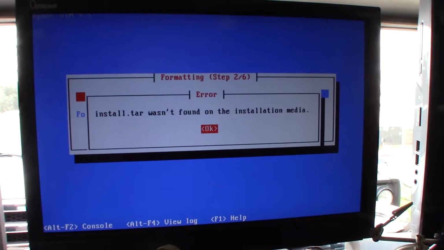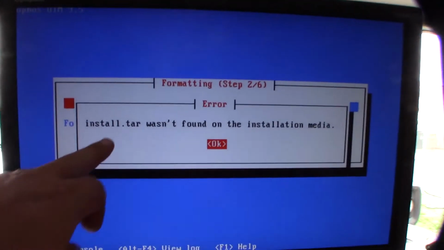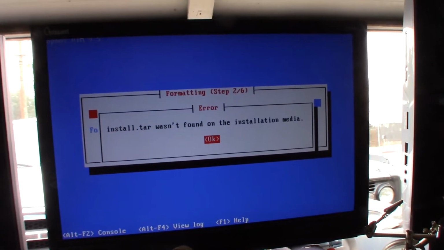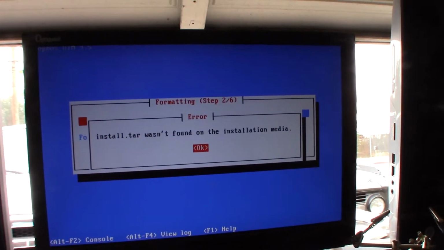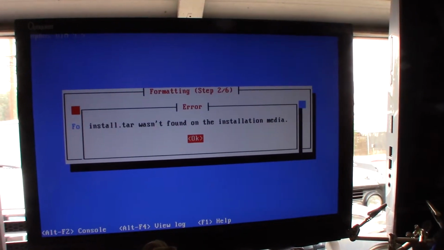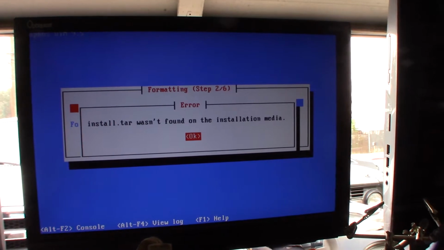Guys, not sure if you can see that. See that install.tar file right there? So, installing a Sophos UTM firewall now, version 9.5, but they've actually had this problem since version 8.